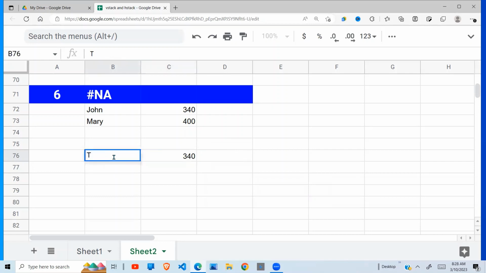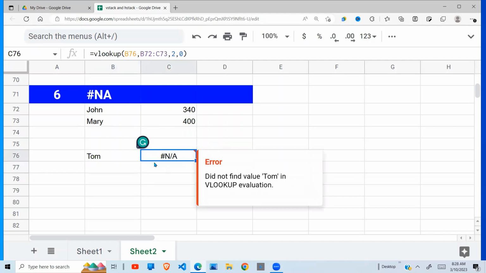However, if I come here and I put Tom, because Tom is not in this range, it's going to give me an NA error. So you can see it gives you an NA error. NA in most cases means that when you try to find this value, it is not in here. That's why it's returning NA.